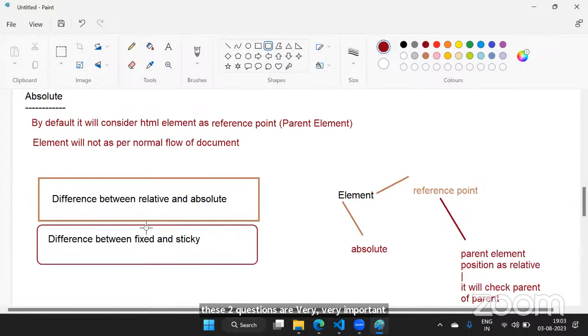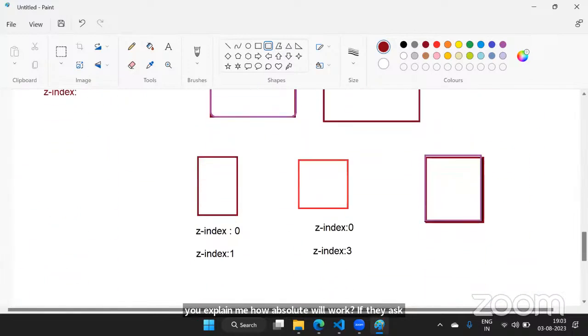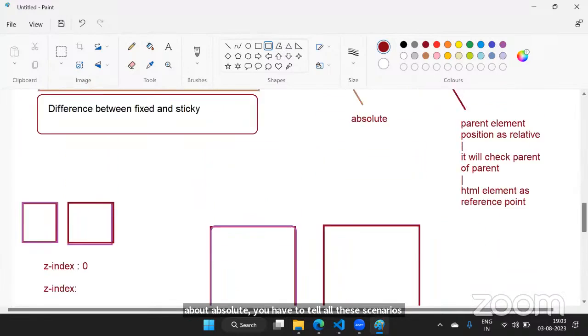And that makes sense to ask this question. Difference between relative, absolute, fixed, and sticky. They will ask what is the default position of your element. Can you explain how relative will work? Can you explain how absolute will work? If they ask about absolute, you have to tell all these scenarios.